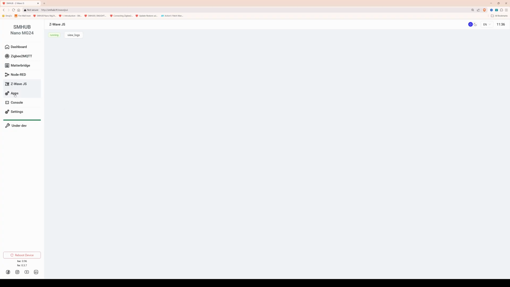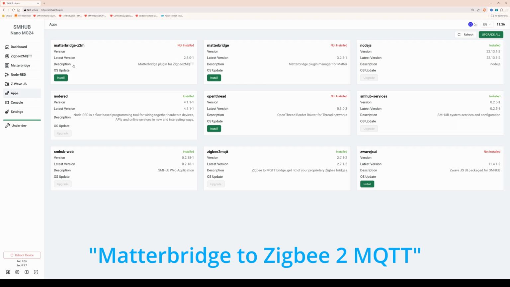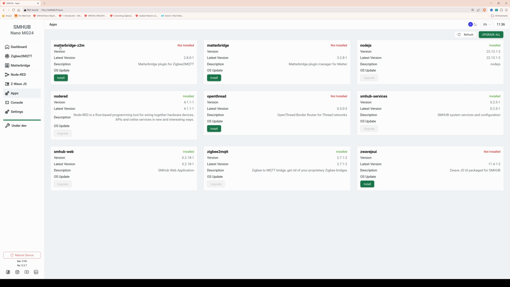So then moving down, we've got apps. Now here is where you can select and install the apps directly onto the SMHUB. So for example, you can install Matterbridge, which is not installed. So if you want to do that, you just click install, and that's Matterbridge to Zigbee2MQTT. Then moving across, we've got Matterbridge, we've got Node.js, and we've got NodeRED, which of course is already installed, and it's showing it's installed. It shows the version number is running, and also the latest version.